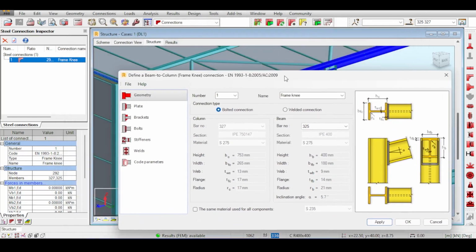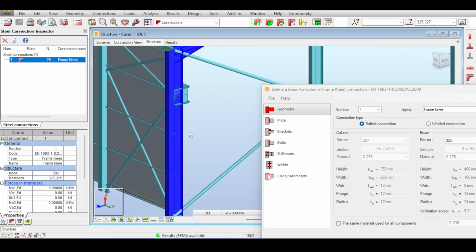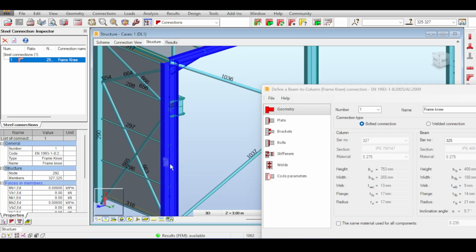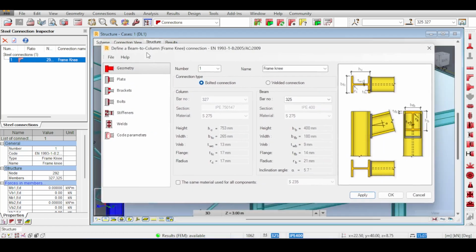Take a look at this. Look, you have bar number 327 and another bar number, because one of them is the column and one of them is the beam. Bar 327 is this bar. If you look here, this is 327. And here are even the bar numbers, if you don't believe me, 327. And bar number 325 is the beam, which is perfectly fine.